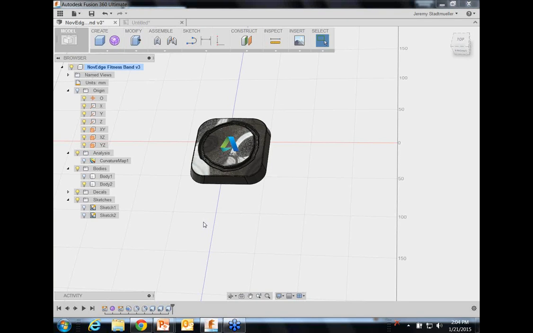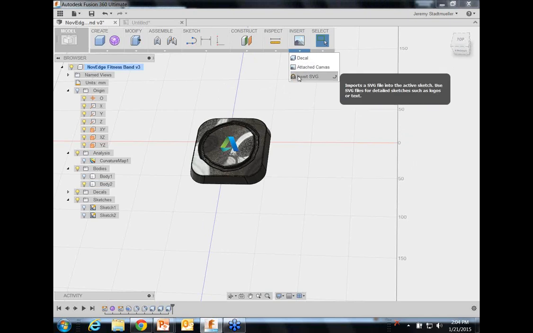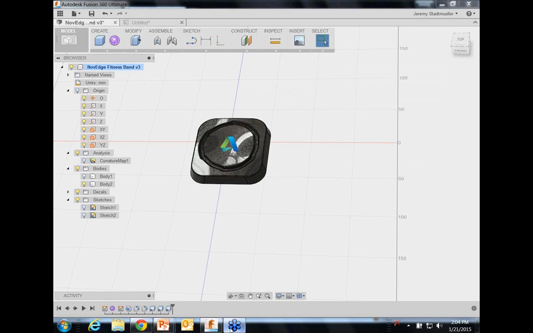Can Fusion import a sketch as a reference to start modeling? Absolutely, Tommy. That's Tommy Wang. Absolutely, you can do that. If you look here, I've got this ability to insert an attached canvas. So I can place that on any face or on any plane and draw to it. I can also insert SVGs and use them as sketches as well. Really cool stuff.